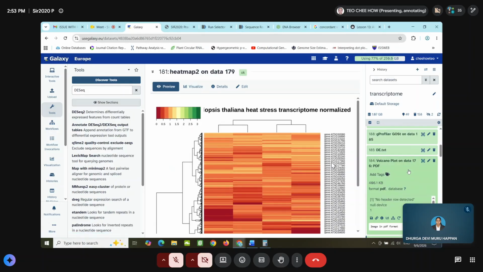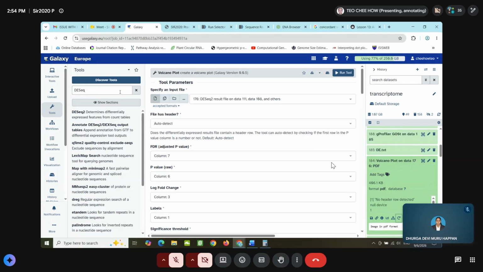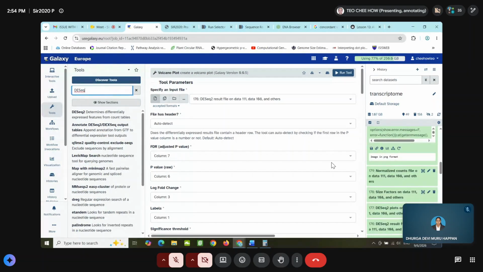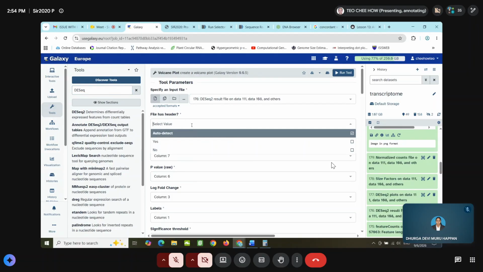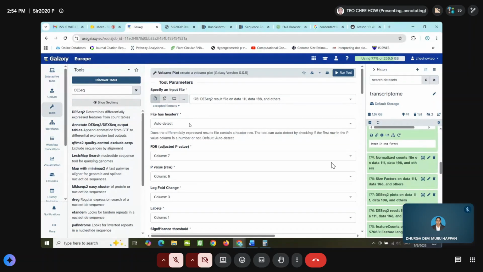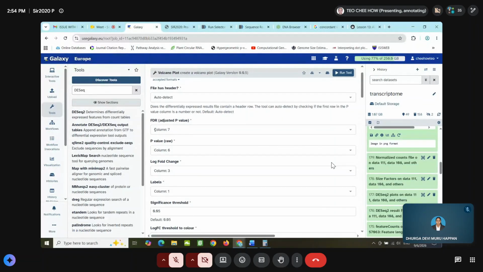For volcano plots, you use the volcano plots in the search tool here, right? You just need to input the data from DE-seq to data output, which is this one. I'm sorry, result file, right? So then the file has a header. You can either choose auto detect or yes, you use auto detect. So you need to know which column corresponds to FDR or P value, log FC, and label. So how can we know? We can know from here.